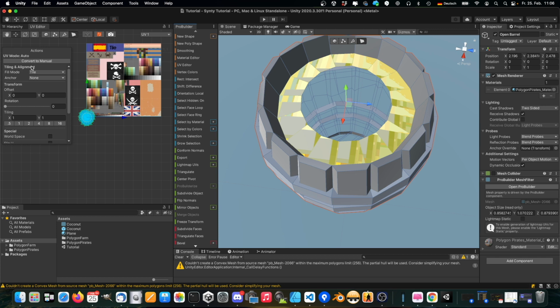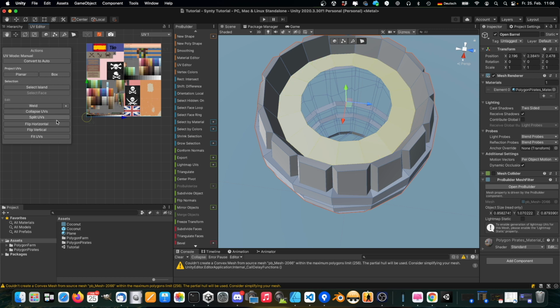And then I can go over here, convert to manual. I want to manually do the UV mapping. And then I can go to collapse UVs. And then I can move them around.